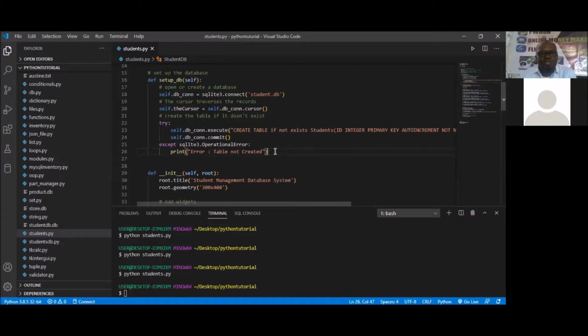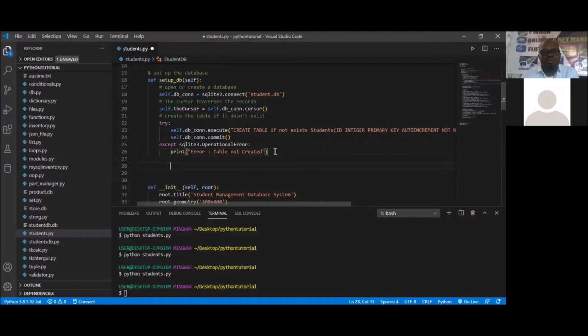So to quickly do this, I'm going to just press enter. I'm going to do this just below the setup function. So let's create this function. What would this function be doing? It's going to be the submit button function. So once you click the submit button, it's going to trigger this function to happen.